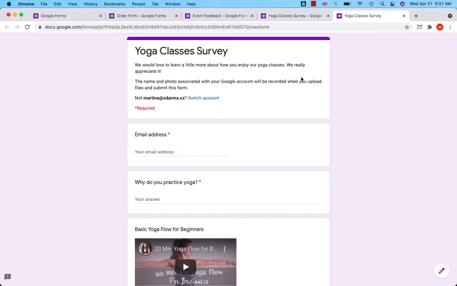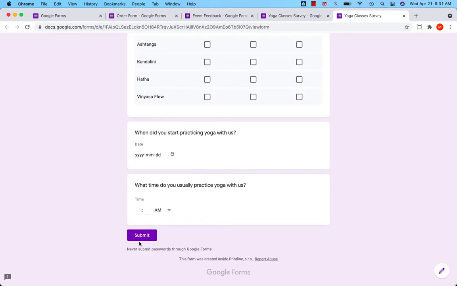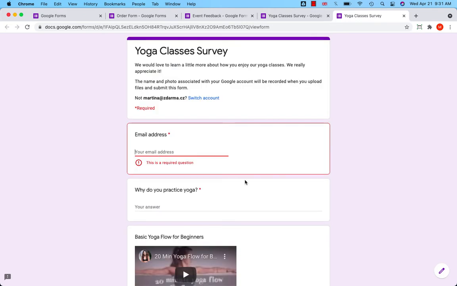question. Here. If I have required questions in the form and you don't fill them in, you will not be able to submit the form. I will show you. I will click on submit, and Google is informing me that this is a required question. I have to fill it in before submitting.